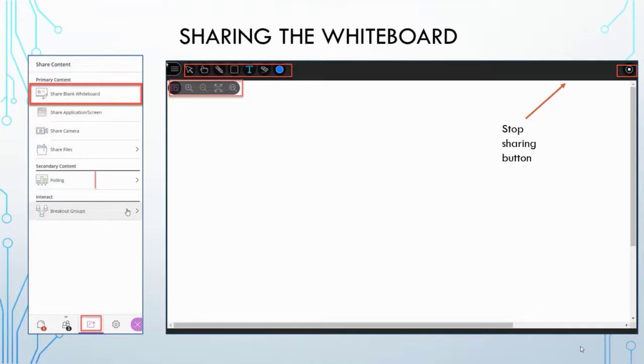Is the whiteboard like Smartboard or something else? It's a specific application within this. Whiteboard is a specific Blackboard Collaborate built application, so its functionality is very specific to Collaborate.